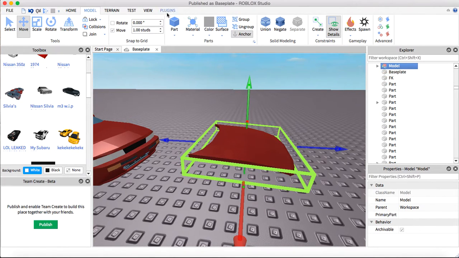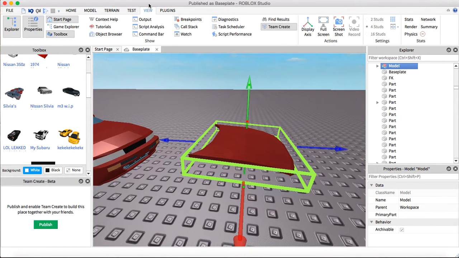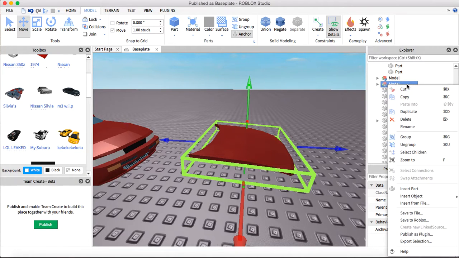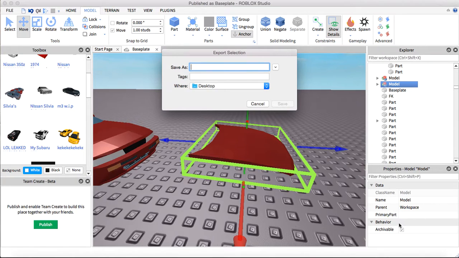Now, when you go to View on the top, you're going to see Explorer, Properties, Toolbox. You're going to want those three. In the Explorer, you're going to click your part, and it's going to be highlighted in blue. Now you're going to right click it and go to Export Selection. In Export Selection, you can name it whatever and put it wherever you want. So I'm going to name it hood tutorial.